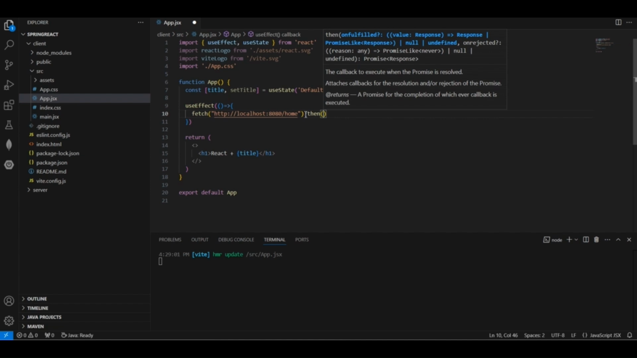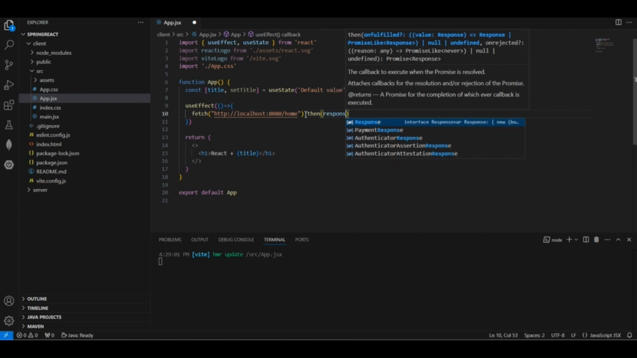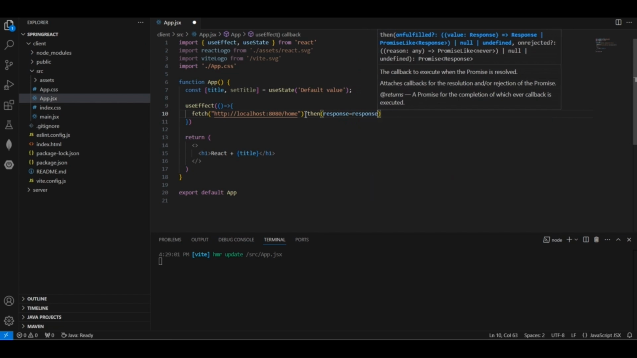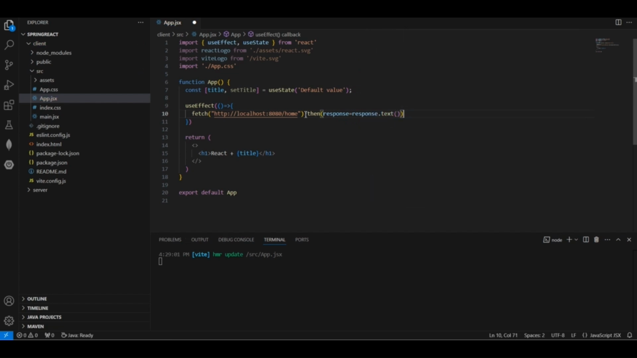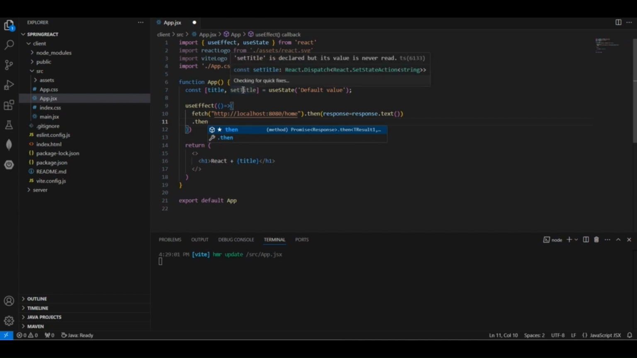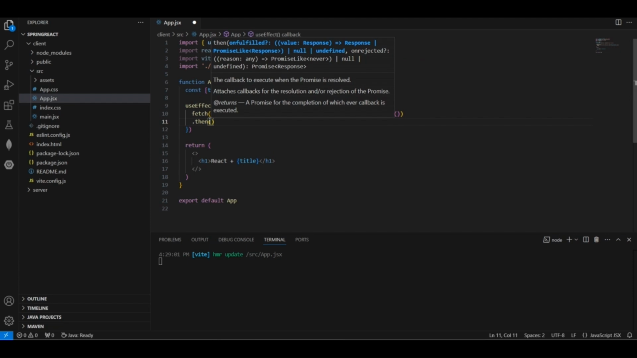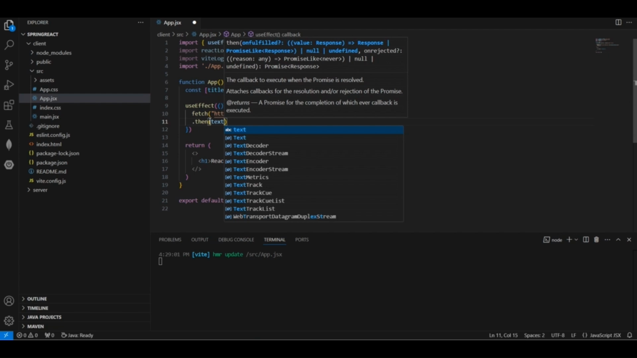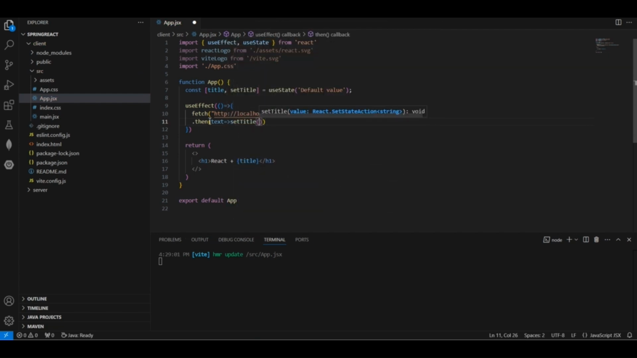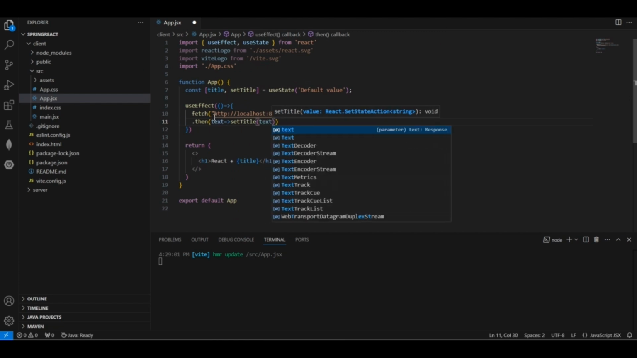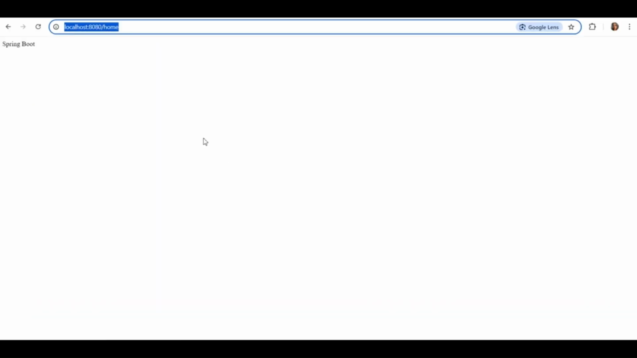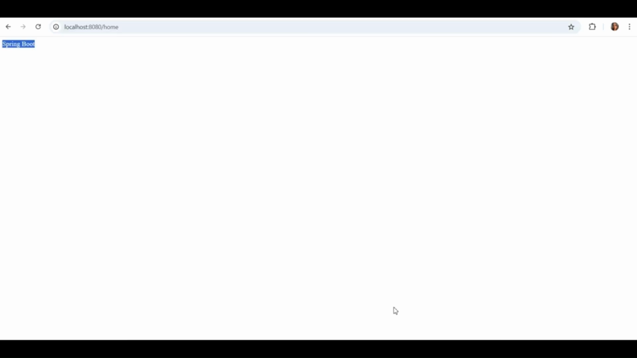Then, once the request is complete, we will convert the response to plain text: response => response.text(). After converting the response to plain text, since we have this function setTitle, which will change the value of this title variable, we will update the value of title: text => setTitle(text). So we are updating the value of the title variable with this Spring Boot string, which is returned from this endpoint, which we have created in the backend REST API.